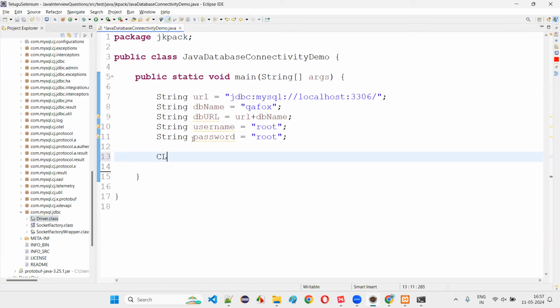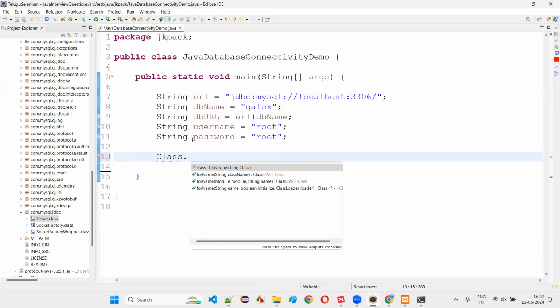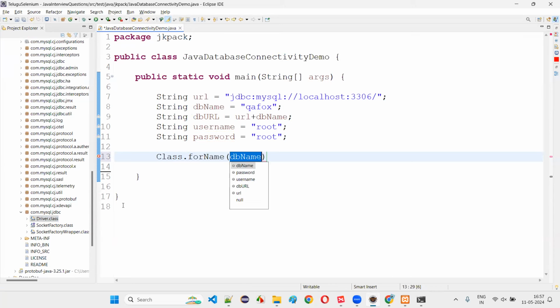So how to do that? Class.forName. If you want to create an object for a particular class, you say Class.forName and give the name of the class for which you have to create the object. This class is under the package com.mysql.jdbc, so give double quotes and give the package name in which the class is available. Make sure there are no spelling mistakes in JDBC. Driver.